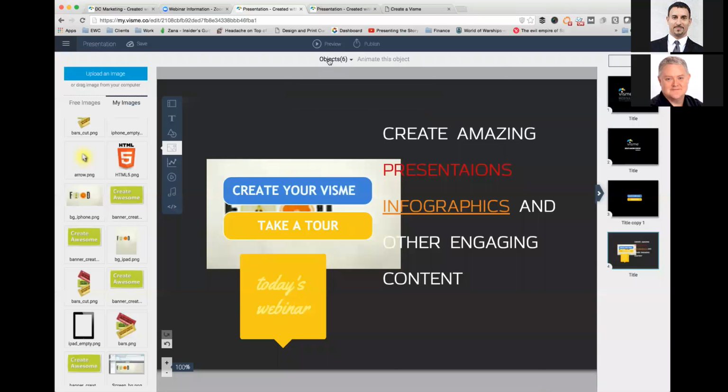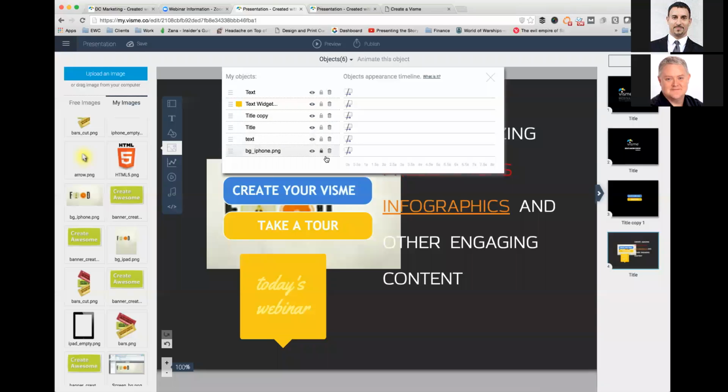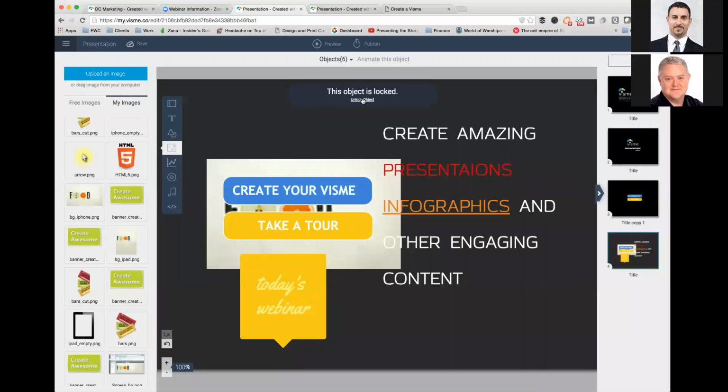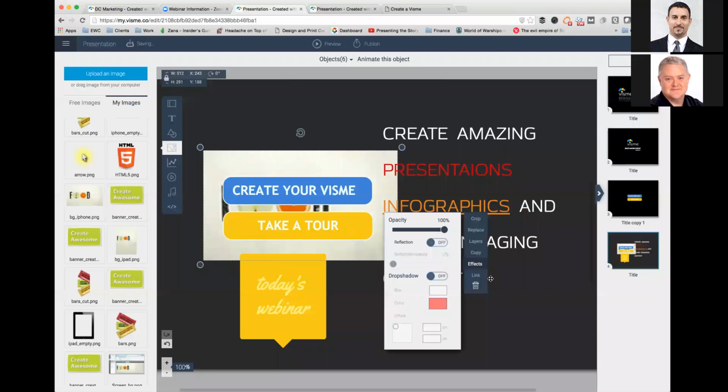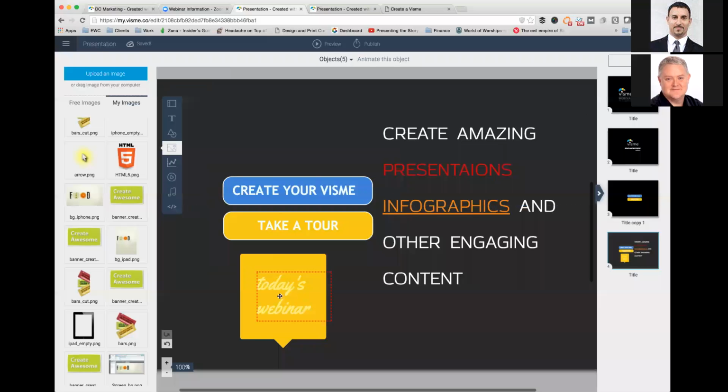I no longer have to go to my objects list to find that object and then unlock it. What I can just do is click on an object and click unlock object right up here. And now that object is unlocked, all right? So it's just a very tiny little thing to give you some additional ability to move things around.